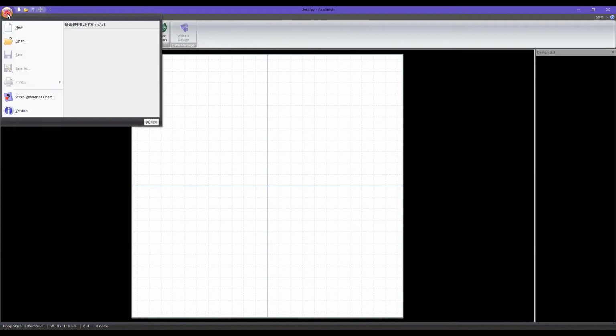Then you would want to look and see if you want to put a shape in here with your stitches that are arrayed. And if you'd like to know what stitches you've got available, in the menu button, there is a stitch reference chart.